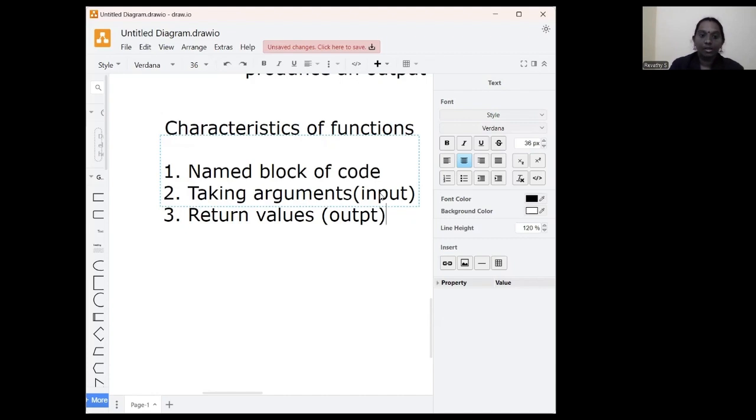So based on the input type, the return value will be given. If you start with an input as int, the output will be an int, because we'll give a return type. So return type is nothing but the data type in which we'll get an output.